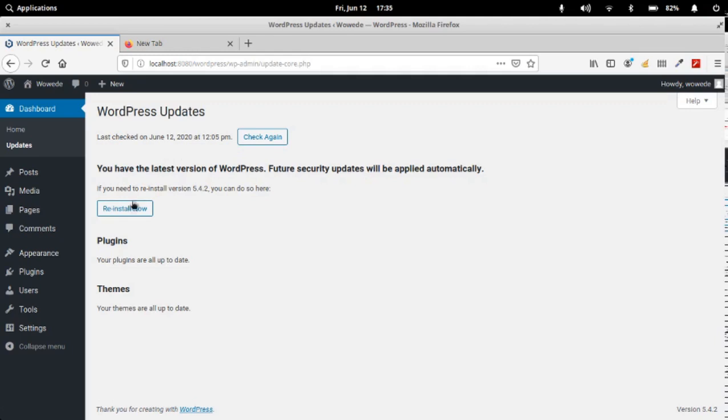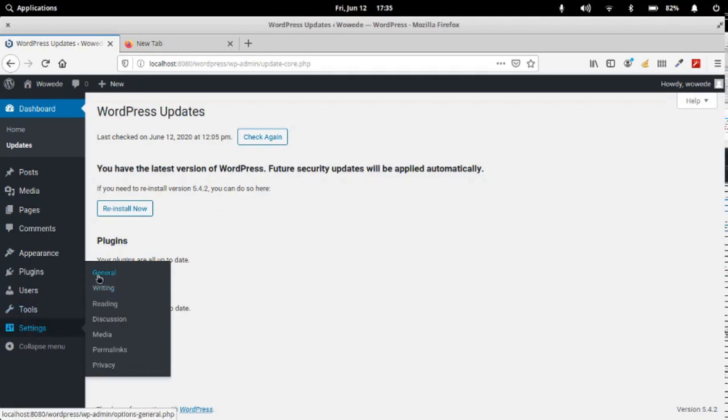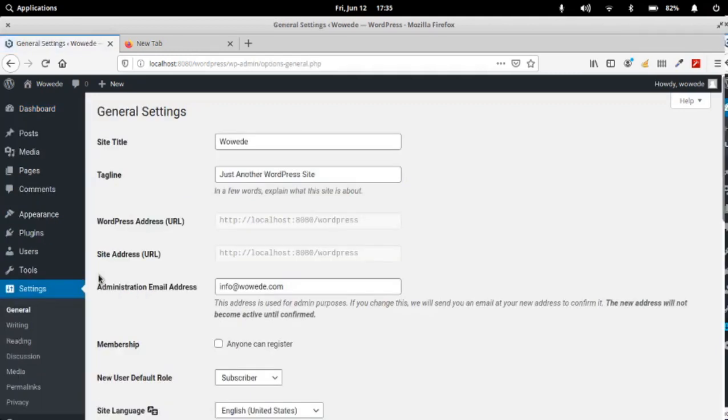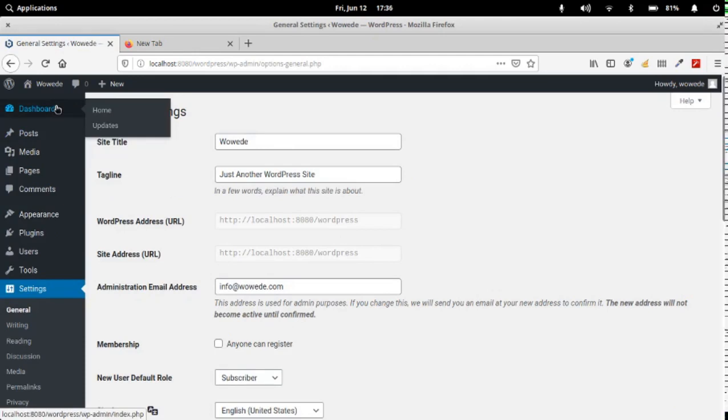Once you finish updating, I suggest you go to Settings, then General. This is just a one-time thing, so you don't have to do the settings every time. The update, yes, you will have to do every time you log in and see updates. It's not necessary that you do it every time, but I recommend that if you see updates, you update.